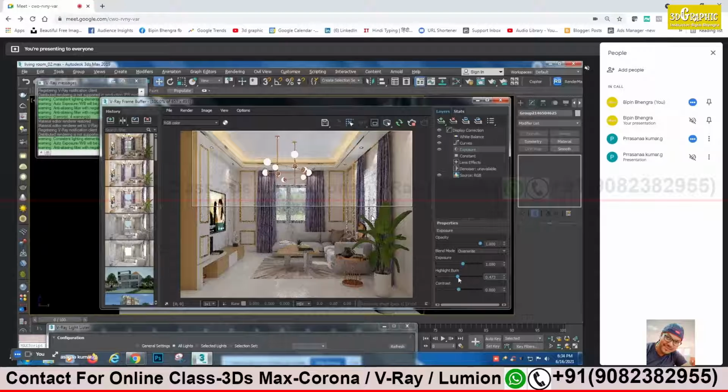And the highlight burn is not there. I can increase, no, because there's no burning. There's no burning. Yes, slightly increase. See toward your sofa, the bright areas. Yeah, there's no burning. I think we have to render this and see. Yes, render it. We'll take a full render, sir. Yes, take full render.